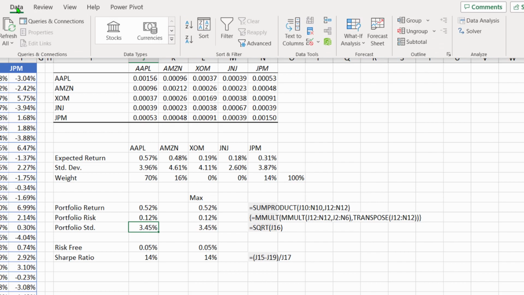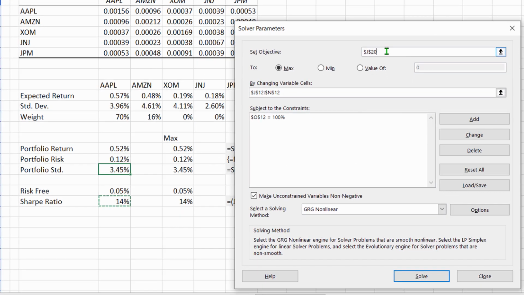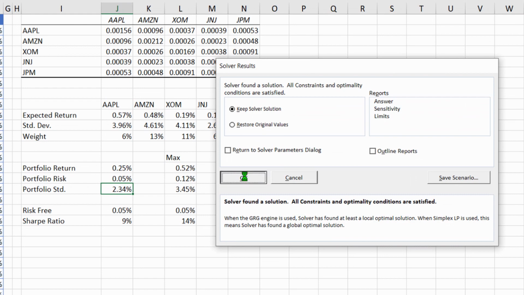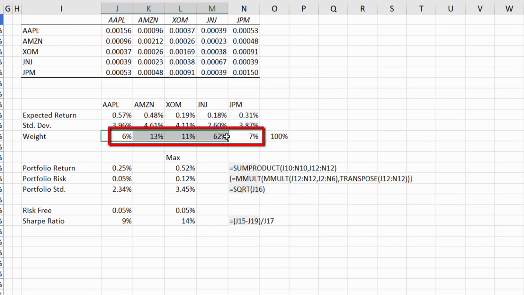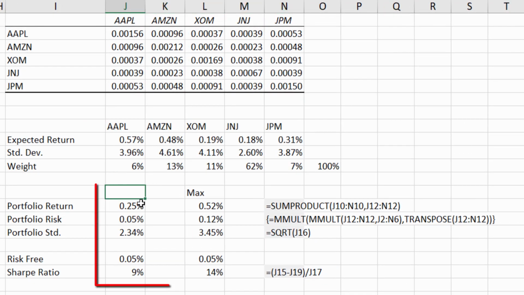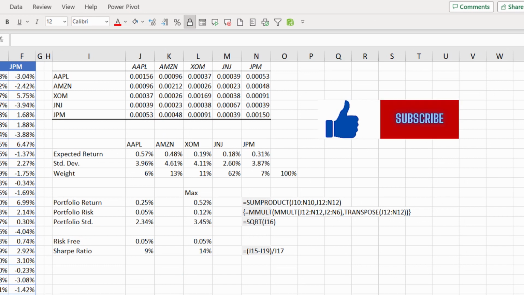Now we want to minimize the portfolio standard deviation. Go to data, solver, and at this point we are just going to change the objective right here and click on minimize and keep the other unchanged. Hit solve. Solver found solution, click OK. So if you want to minimize the risk in your portfolio, this is the weight on the portfolio. And you can compare. This is the result if you want to minimize the risk, and this is the result if you want to maximize Sharpe ratio.